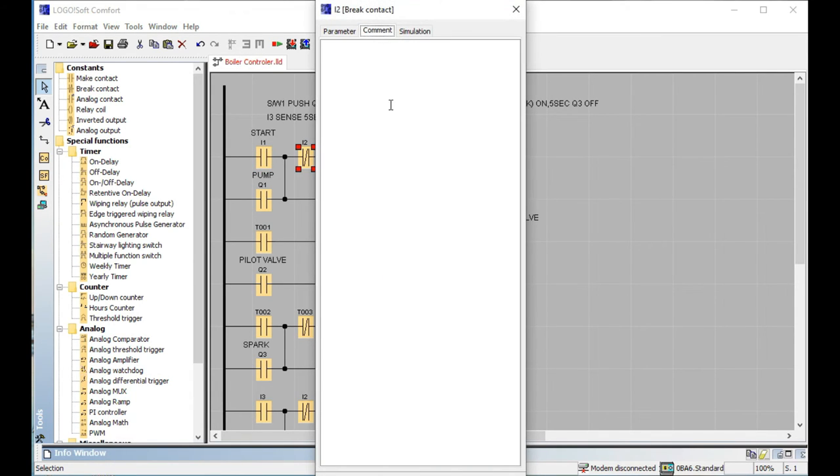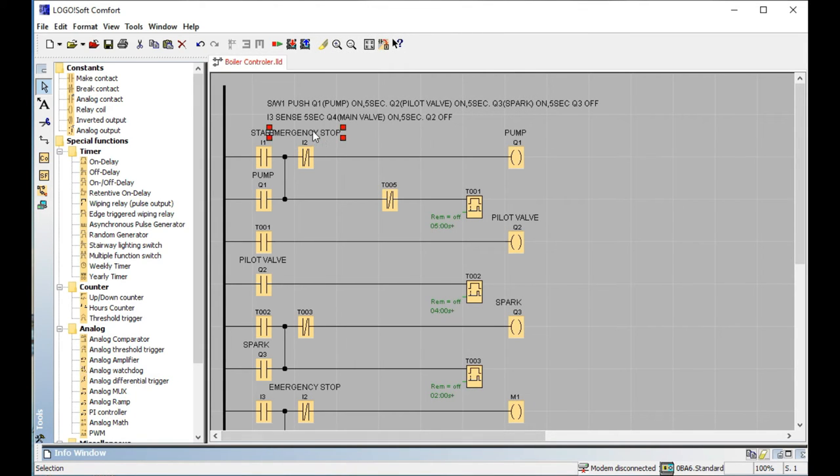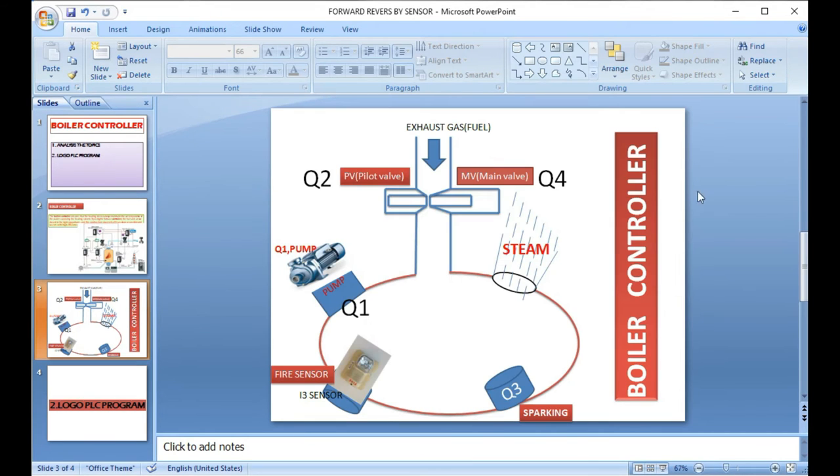This is not useful or flexible for you. That's why there is an emergency stop button. So friends, this is the start I1, that means switch one is this start button, and Q1 is this pump. Sometimes I described what your destinations are, and this is Q1, the pump here.